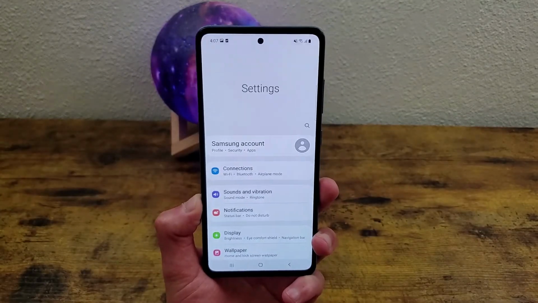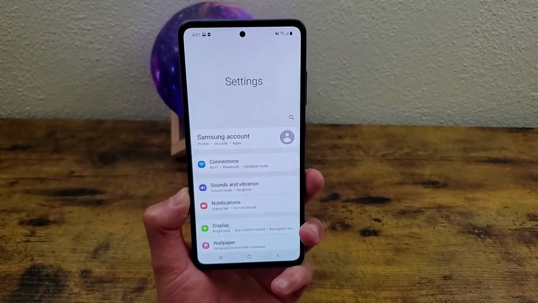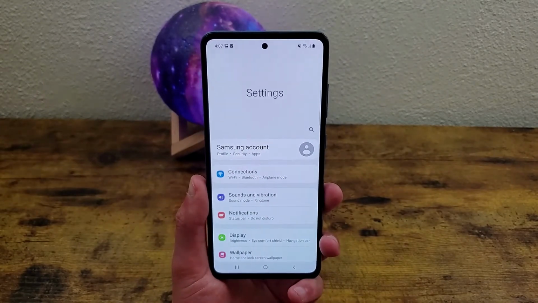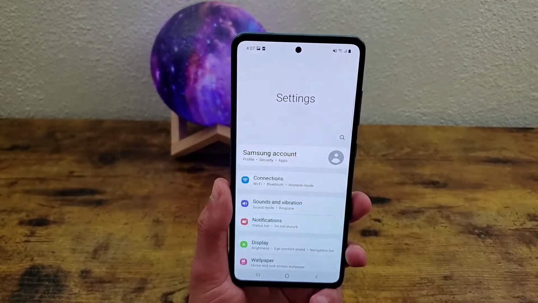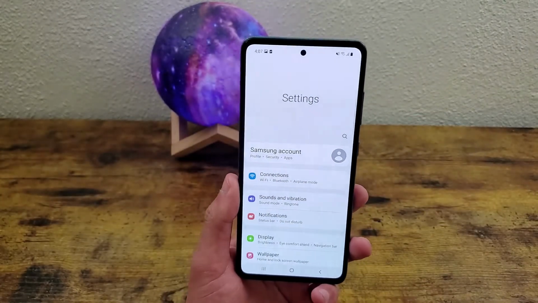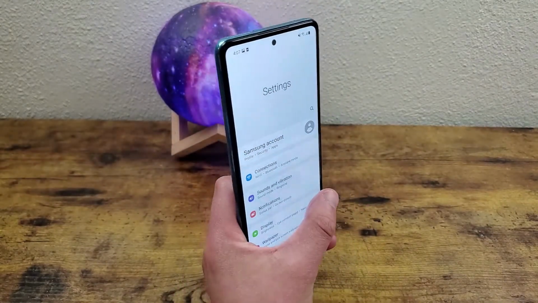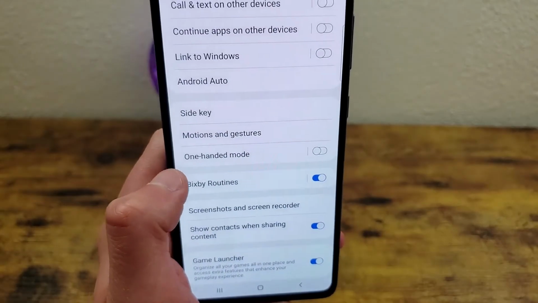So we are back to the main settings menu, and now the last thing I'm going to show you is how to activate one-handed mode. One-handed mode is basically a feature that shrinks the display down to this little rectangle here, so you can use the phone a lot easier with one hand without risking dropping it from holding it in an awkward angle. So we're going to go back to the advanced features and toggle on one-handed mode.